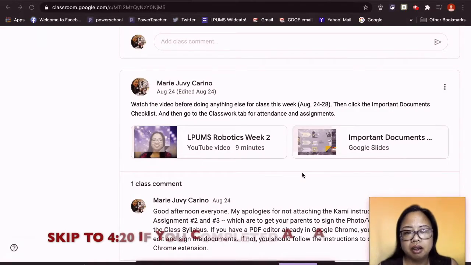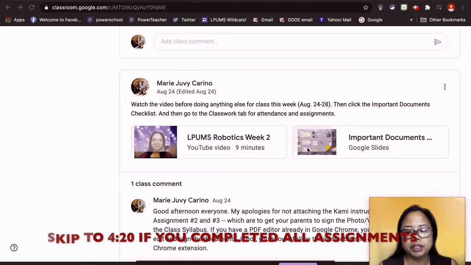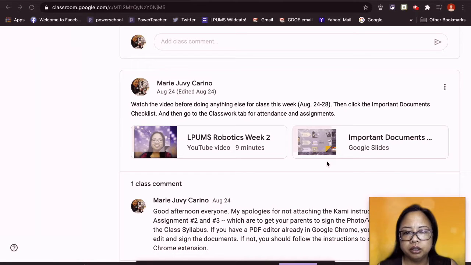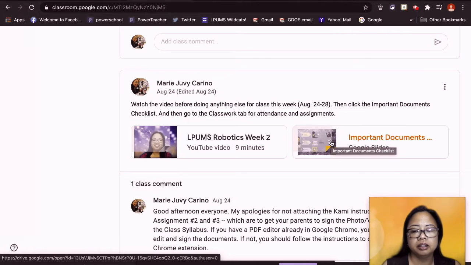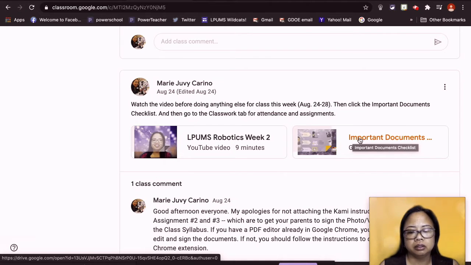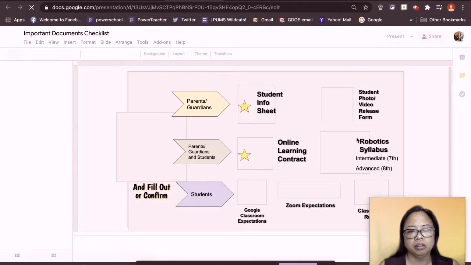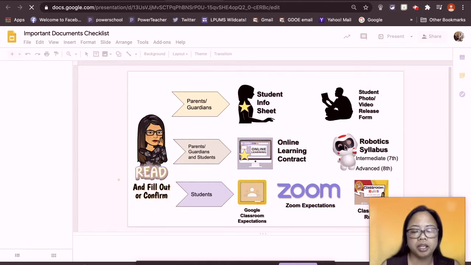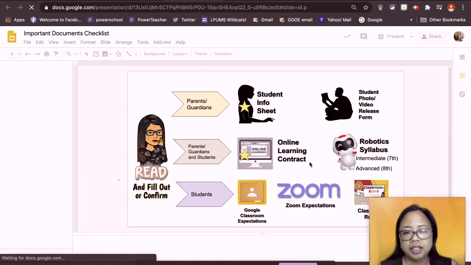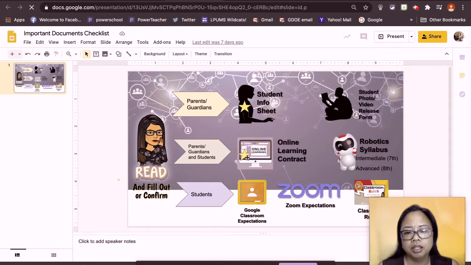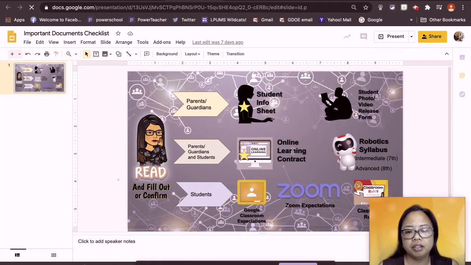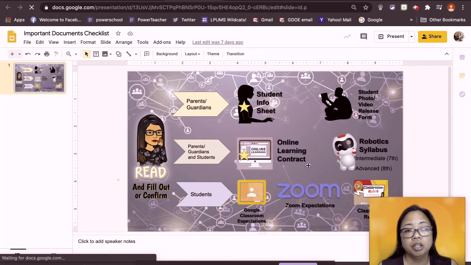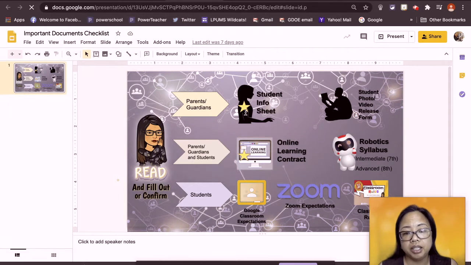This is where you start with the important documents. This Google Slides document was next to my video in the stream last week. So I wanted you guys to click on that, and it would take you to the important documents checklist. That checklist has 2 stars, student info sheet and online learning contract. Quite a few of you still have not completed these.